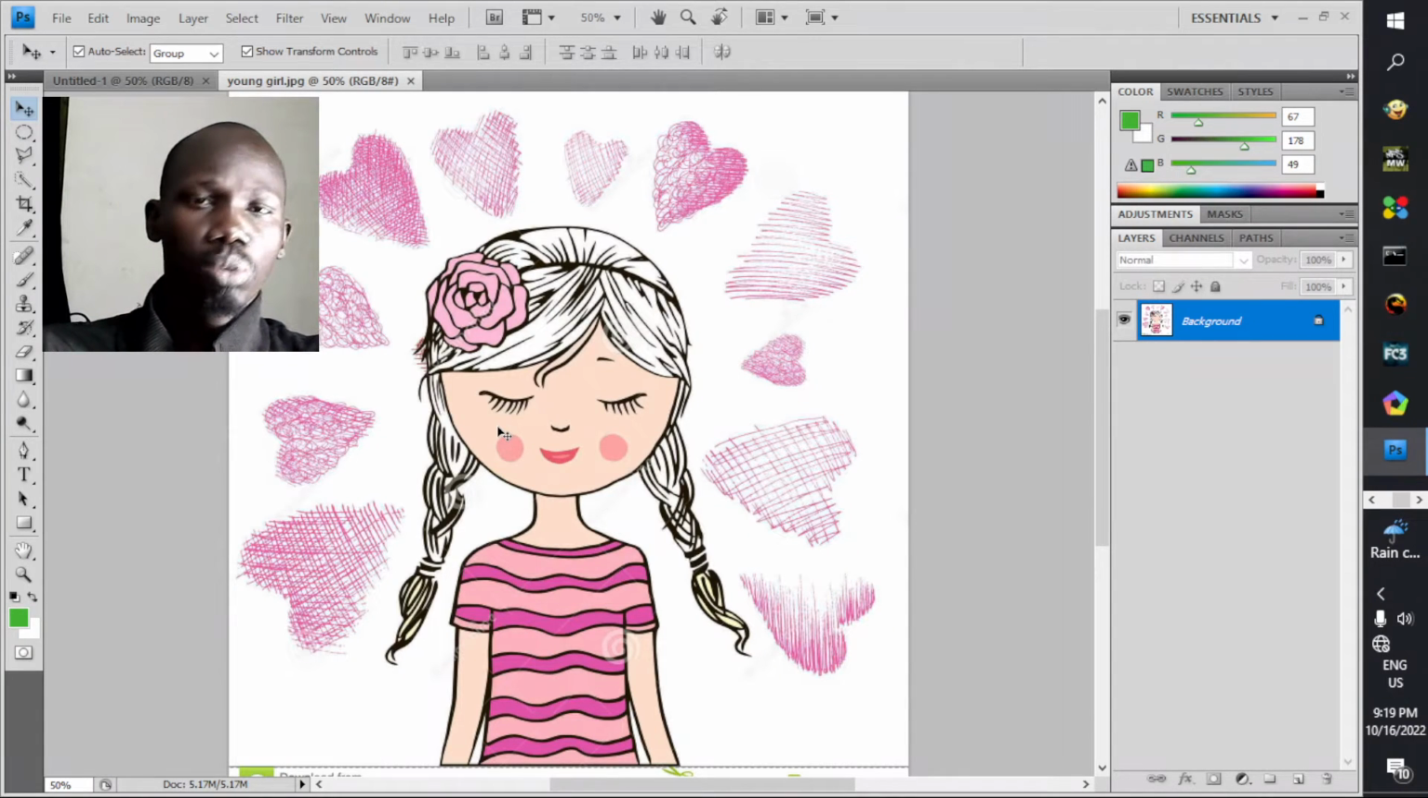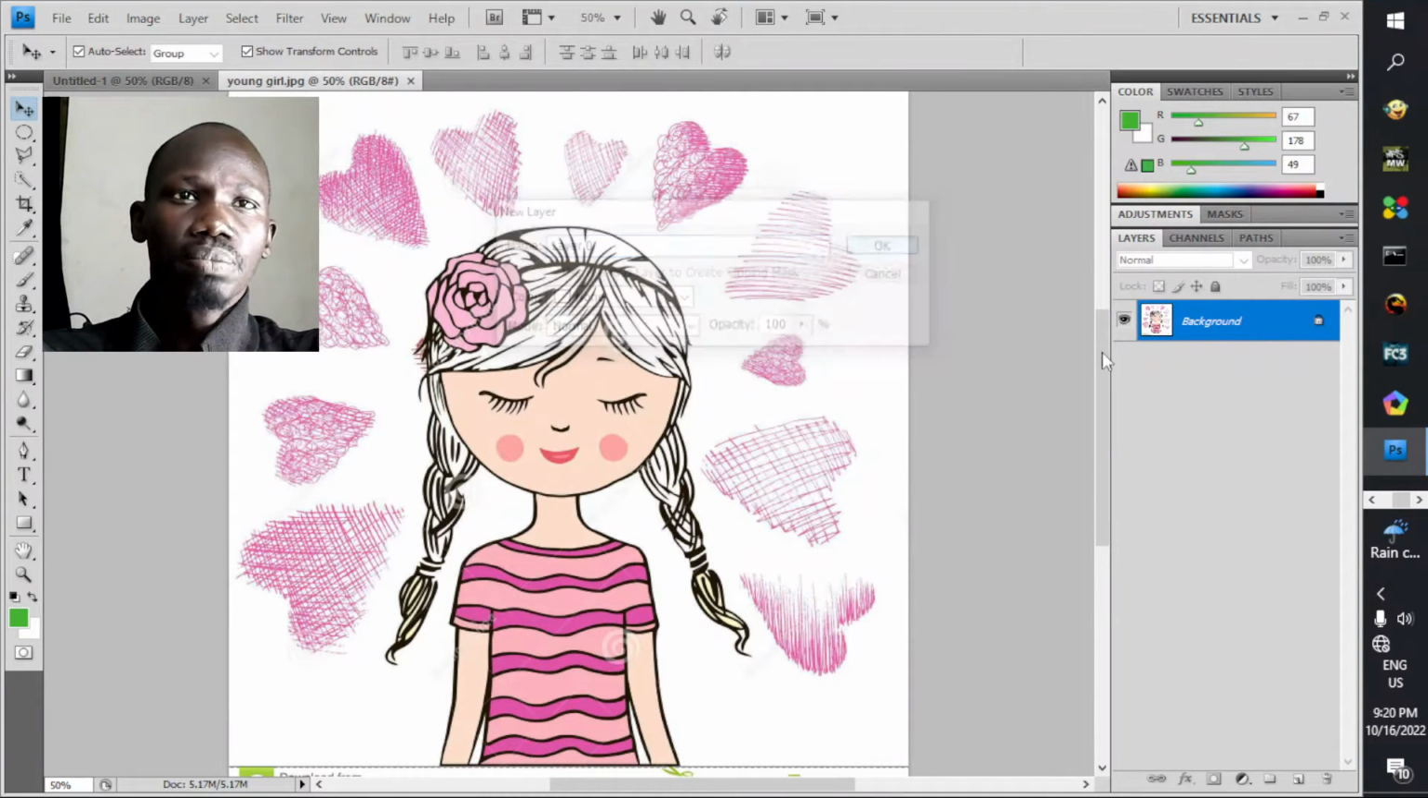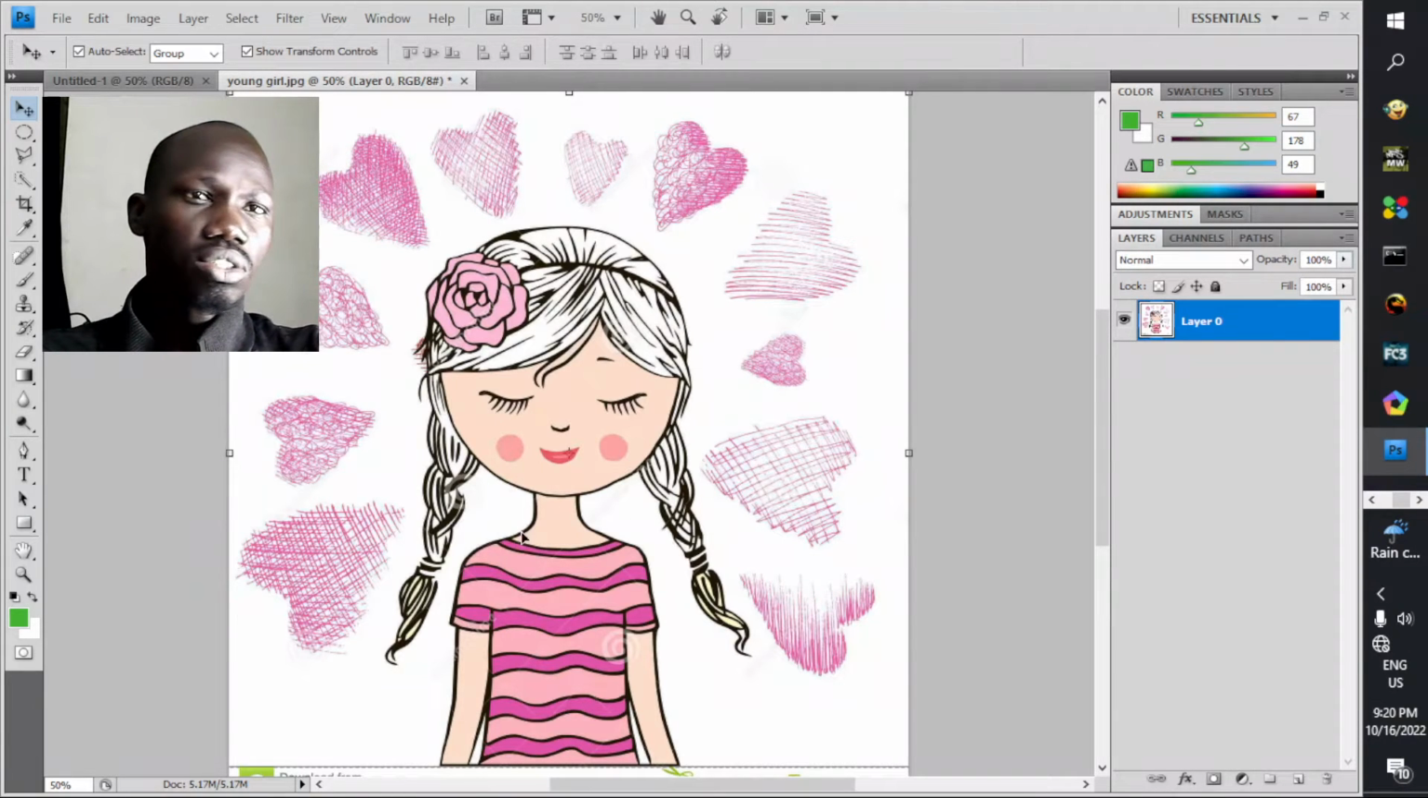So this is Photoshop CS4. Let's just get into business. Simply come to the right side right here. You can see this lock. Just double click on it and then create a layer 0, just like that. So now we have layer 0. The next move is simply, so you have to follow closely. So this is what we're gonna do.